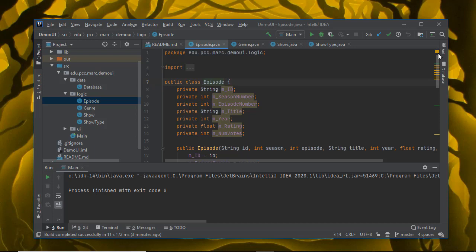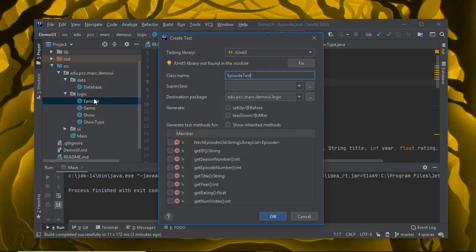And adding unit tests is actually pretty easy to do in Java, and it's even easier after you've done the first one. So I'm just going to click on this episode class and Alt plus Enter. And then in the context menu that pops up, there's a create test button. And you can create a test in the same source root, that's the same place. And then you can specify a lot of stuff. So for testing library, I'm going to be using JUnit 5. And it's not found in the module, which means we haven't used it yet in this project, basically.